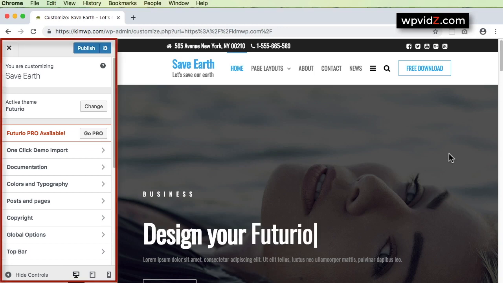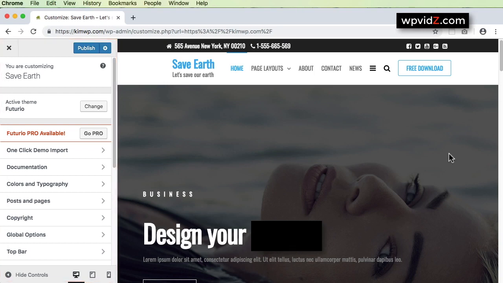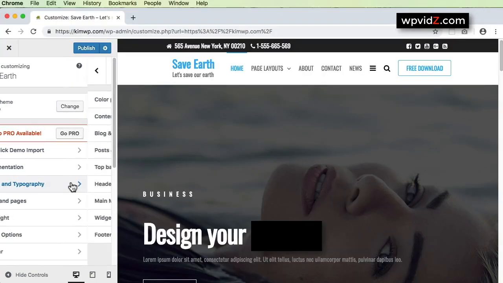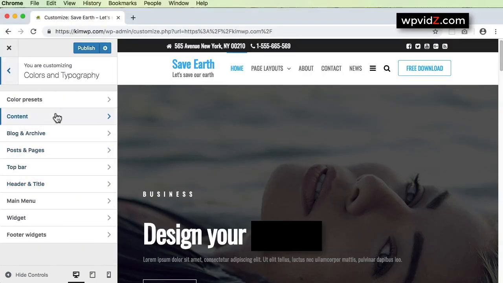So in the Futurio theme customizer, we do have many options, but we will not go one by one for these options because I believe these options are self-explanatory, so you can explore them one by one if you have time. We'll just go to the important options of this theme customizer. So let's go to colors and typography. Then we'll go to content.